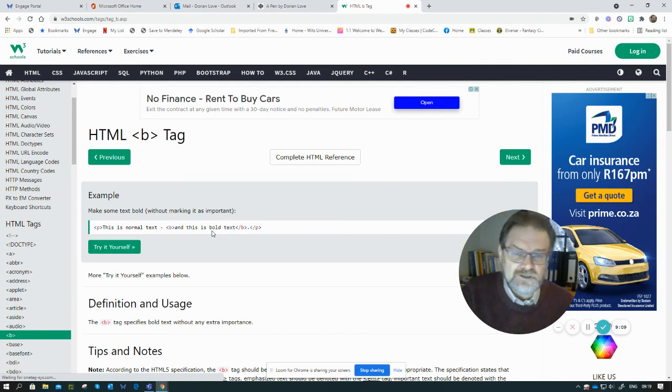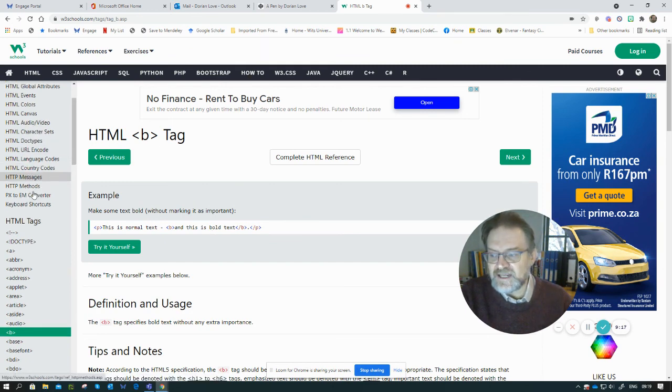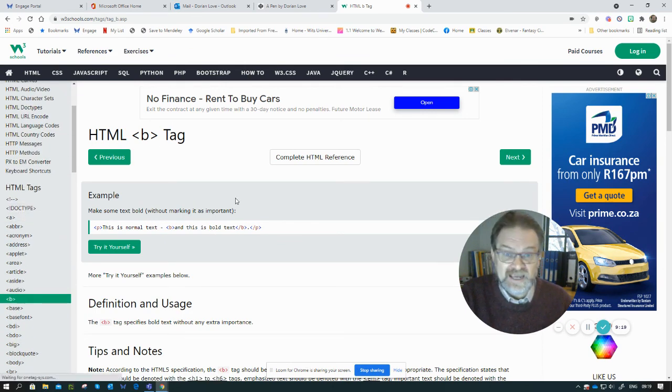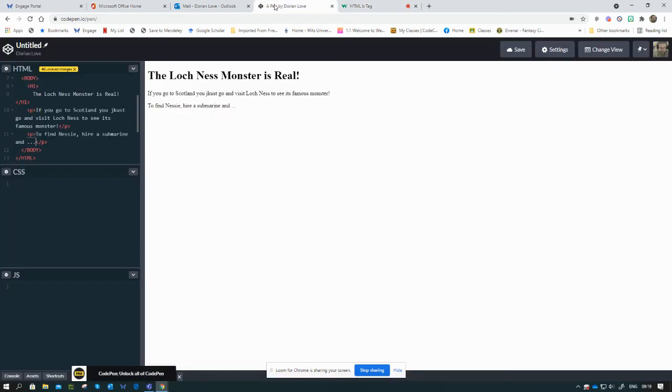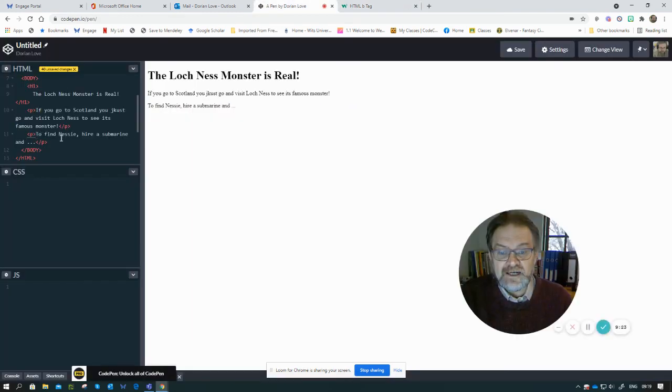So what I want you to do is to go and find 3 other tags that you can use in your web page. So use the references here. Try and find 3 tags that you can use other than the ones we used here. And then you're ready to share so we can see your progress.